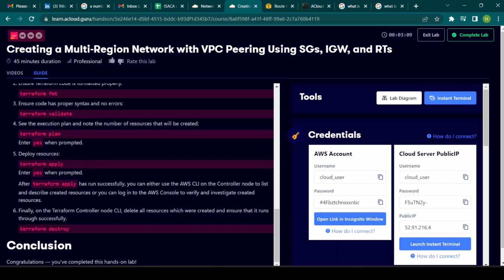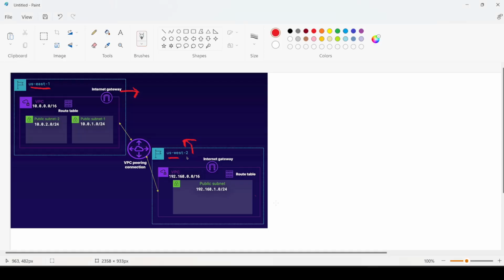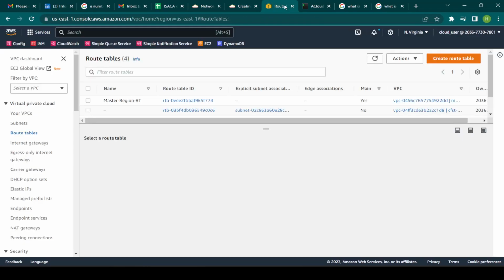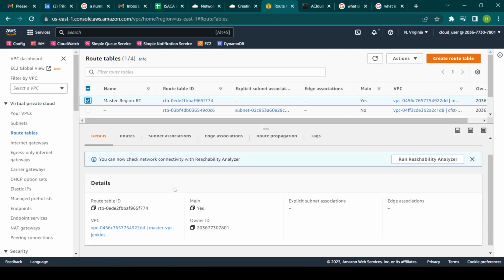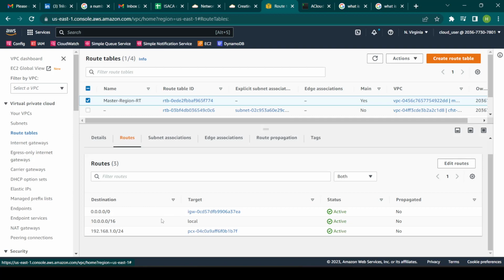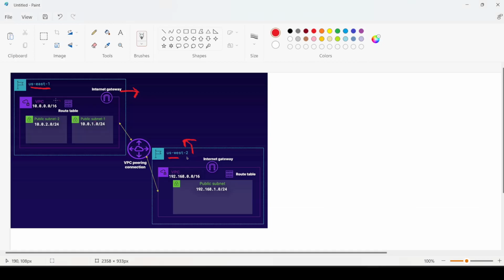Now we will check that our connection has been made successfully. For that, we go to the AWS console, and here we can see we are in the US East 1 region. If we check the master region node and go to the route table, we can see that there are three routes available. First is the local route, which is 10.0.0.0/16, the CIDR of the VPC. Here we can see this is the local route.